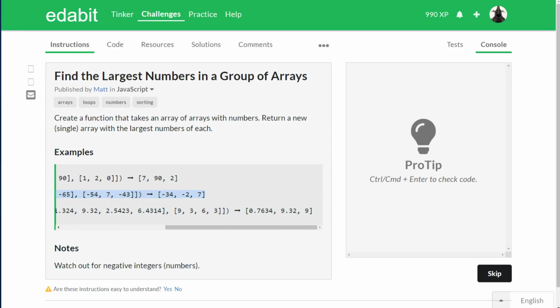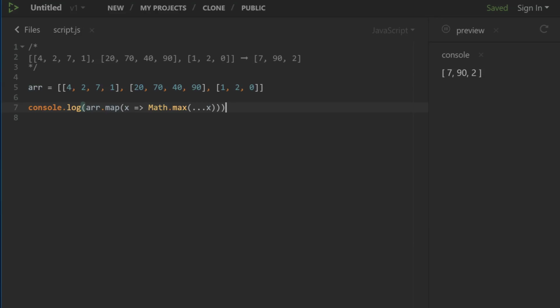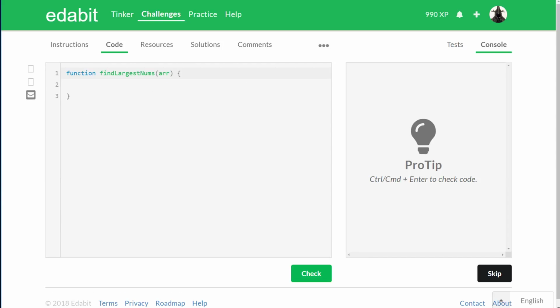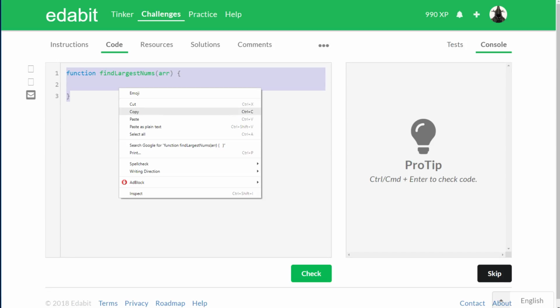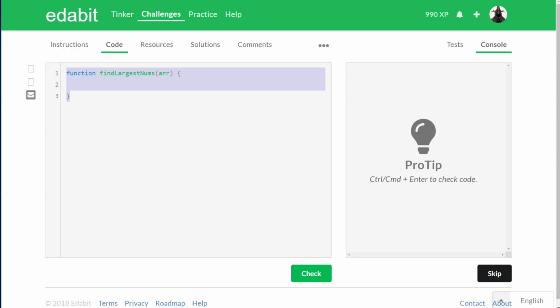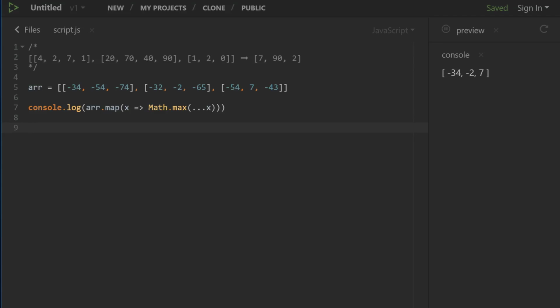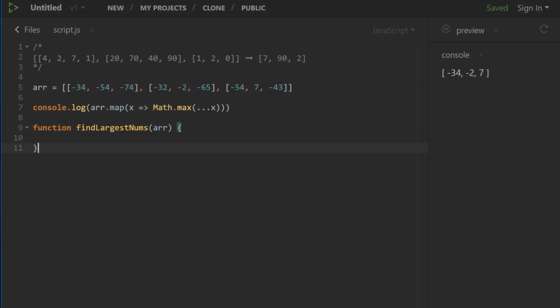All right, so copy and paste the second example. And negative 34, yep. Negative 2, yep. And 7. All right, I think we're good. So we're going to copy and paste the function. This was suspiciously easy for as far along as we are, but I think that happened to us last session too. So we'll take it.